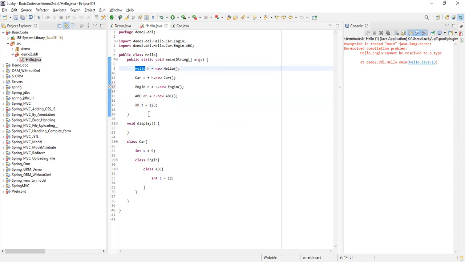So hello. Hello is a father. Inside hello, you are having car. So it knows car. If you want to use car, you have to create the object of hello. Now inside car we have engine. If you want to use engine, you need an object of car. And if you want to access ABC, you need the object of engine. Simple. So this is how you will do this. Any doubt? This is called your inner classes.